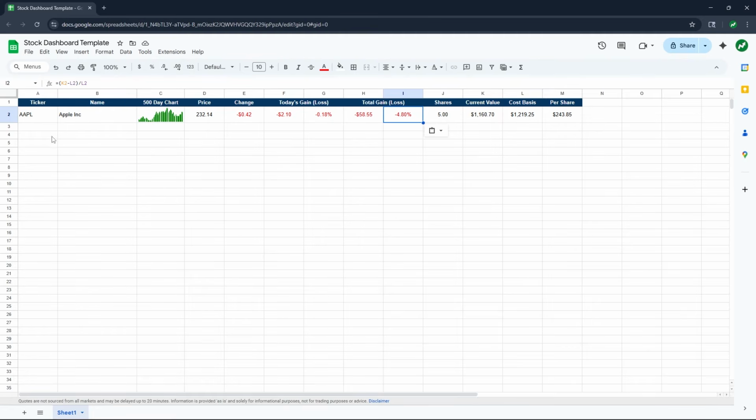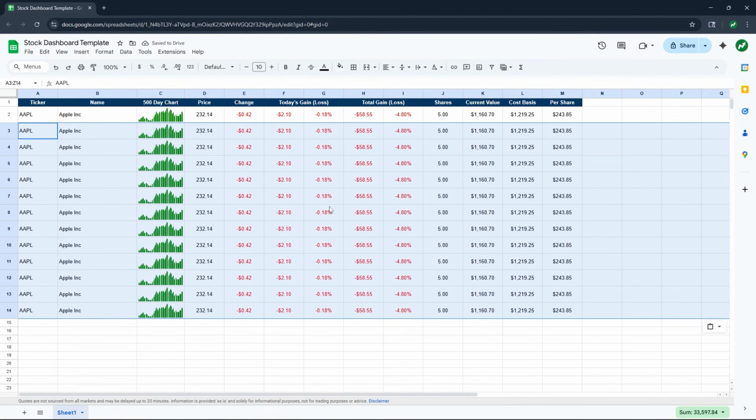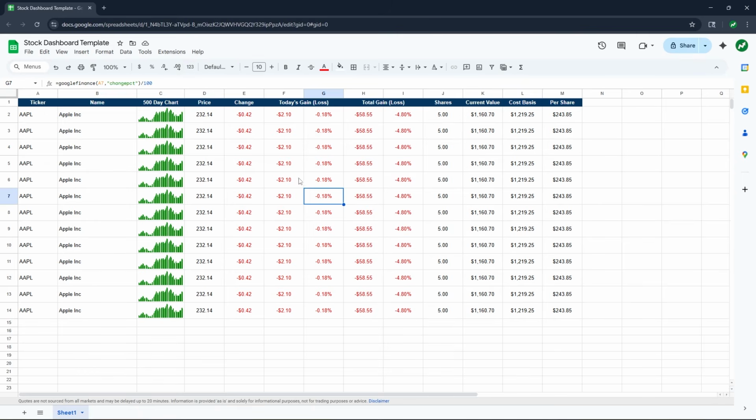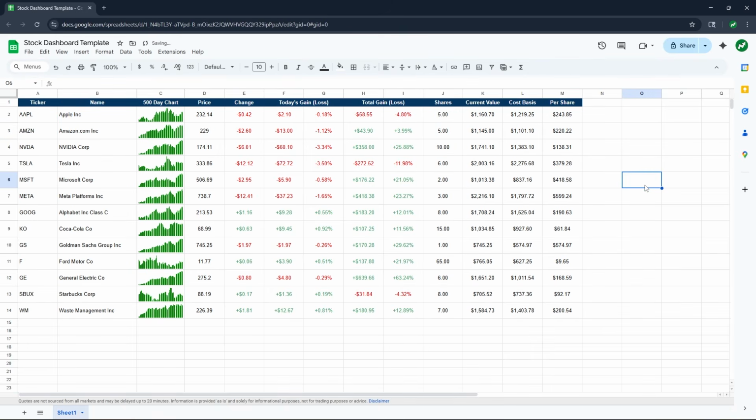Okay, and what I'm going to do is select row 2, copy it, and paste it all the way down to row 14. And now we have enough rows to add whatever we need. You can add more rows if you have more stocks, less if you have less, but this seems like a good amount for now. And real quick, I'm going to cut to me entering all the tickers, share amounts, and per share amounts. Those are the only 3 columns we have to manually enter, and I'm going to do that real quick. Okay, and there we are.